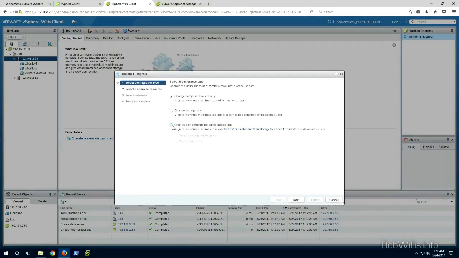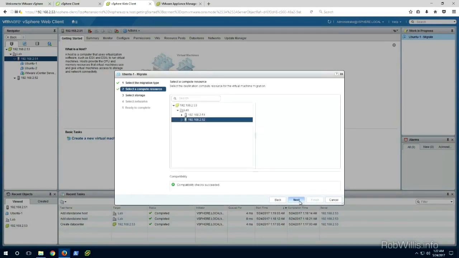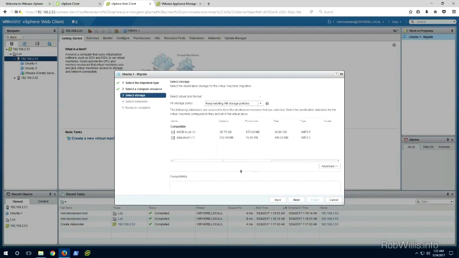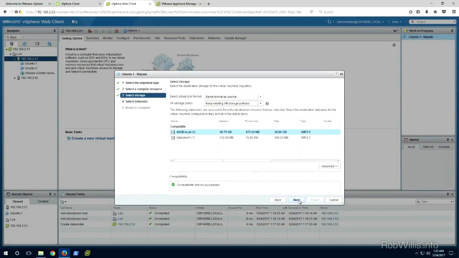And I'm just going to click on change both compute resource and storage, and go ahead and click next. And then for my compute resource, I'm going to select the other hypervisor that's in the environment, the .52, and I'm going to go ahead and click next. And then it's going to ask me to select the storage that I want to move the virtual machine to on the destination hypervisor. And I'm just going to go ahead and select the 40 gig local and click next.